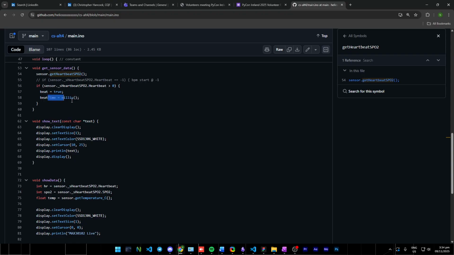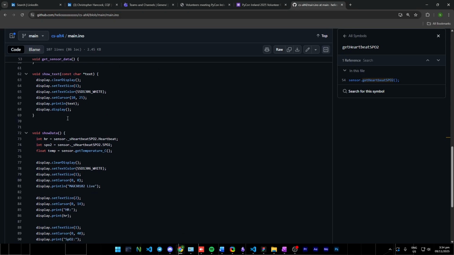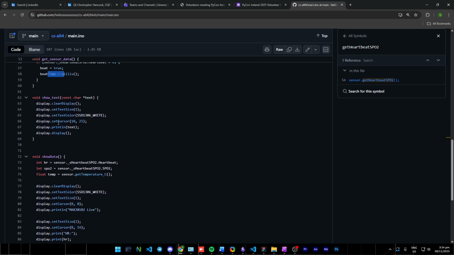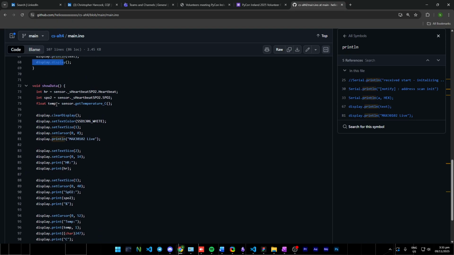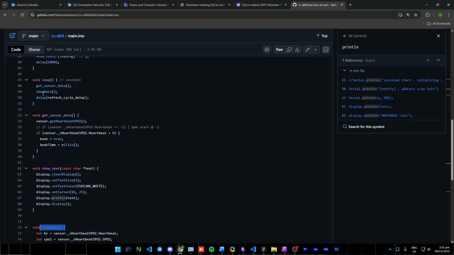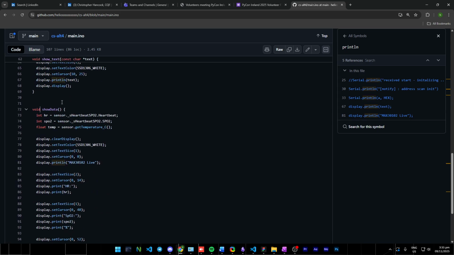Beat time is millis. That's a standard library function. Show text is basically just a custom function to show text. Clear display, clear the OLED, set text size, set text color white, set cursor. Cursor is basically position. I don't know why they call it cursor. Print in text is basically a parameter. Display, update display. Show data. This gets called here.